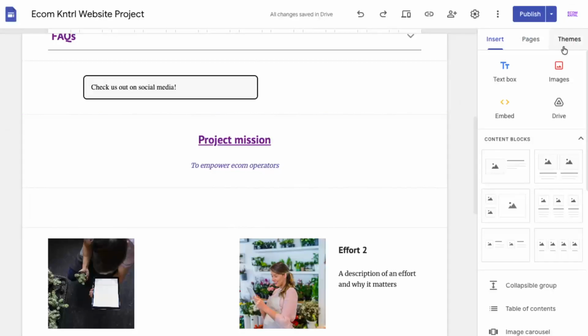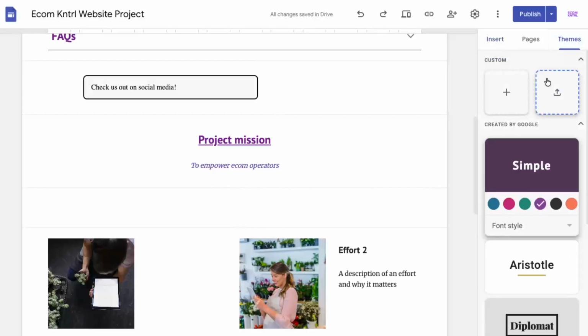If you don't like any of the colors you're seeing, you'll want to adjust the theme itself. On the right-hand side of the screen, click on the Themes tab. This will open a panel with different theme designs. Each theme comes with its own default font styles and color palette.